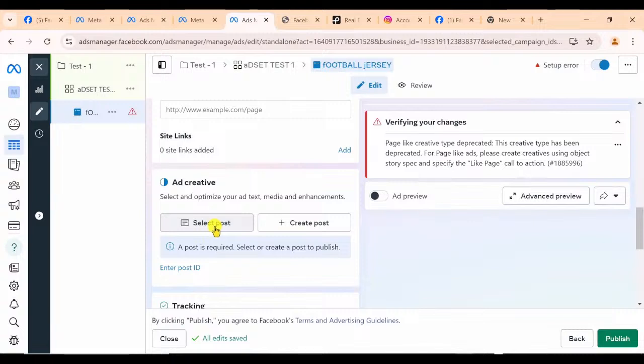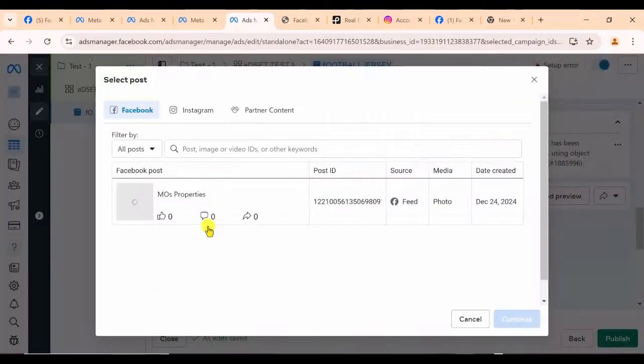But like I said, this is a very brand new account, so we don't have anything here. So if you do not have a post, you can create one. But if you had, you can just come here, click on select post, and you are going to see all the posts that you have on your Facebook. As you can see, we have just one post here, which we are not going to use.